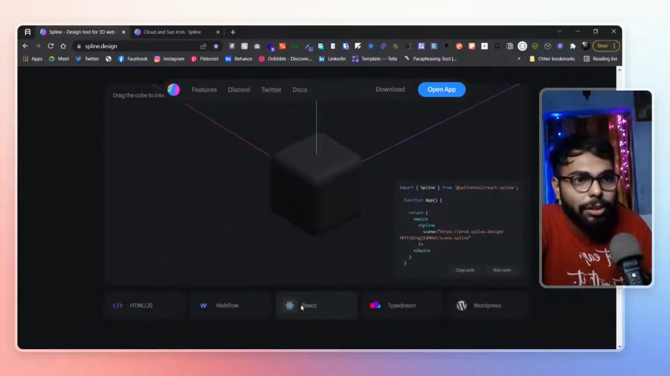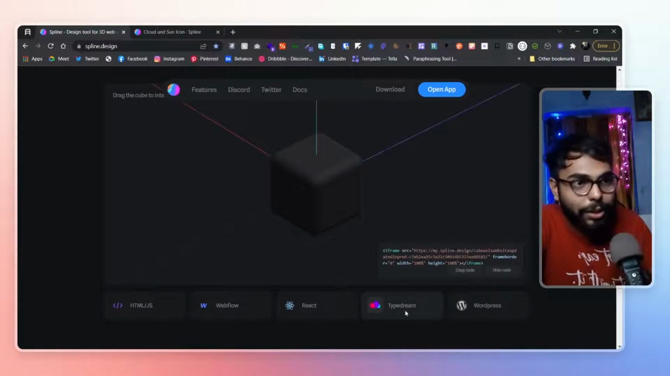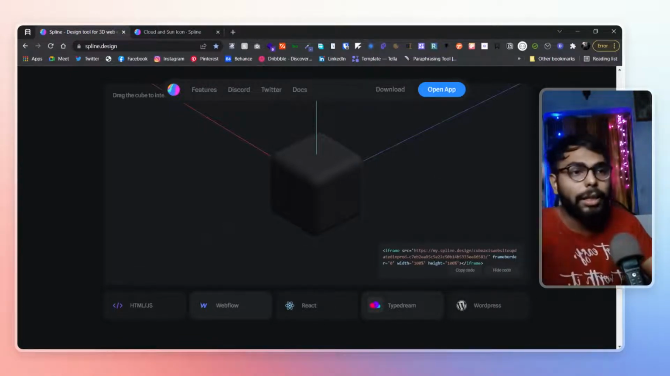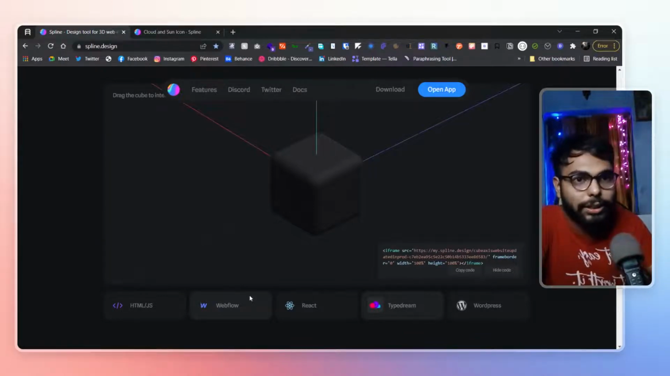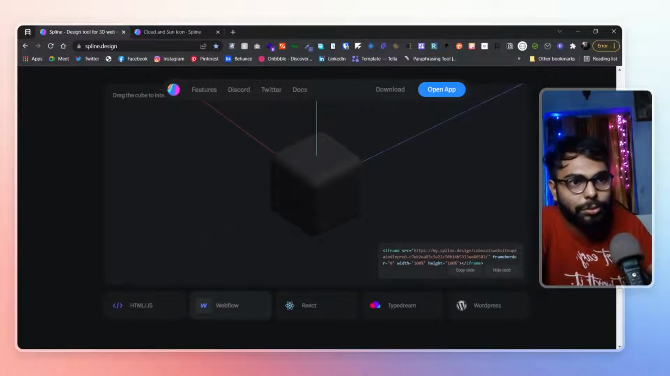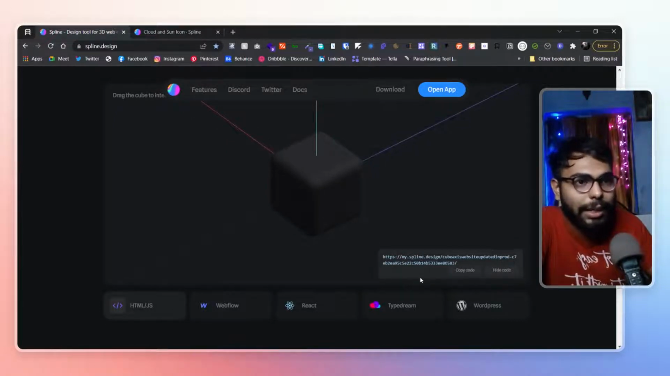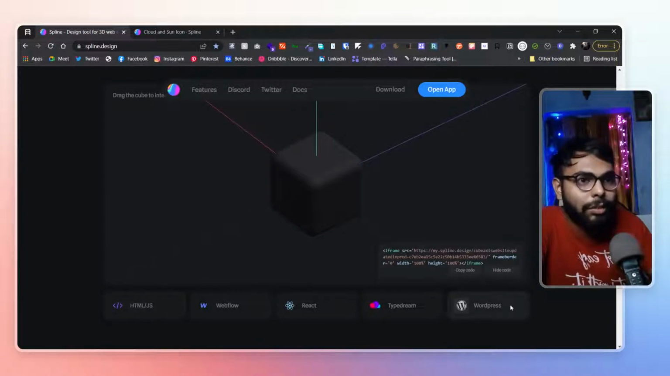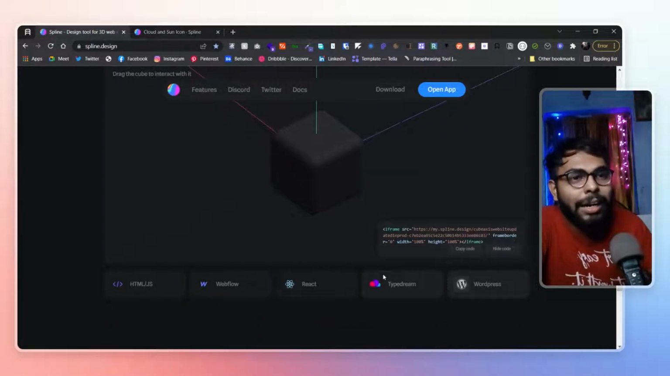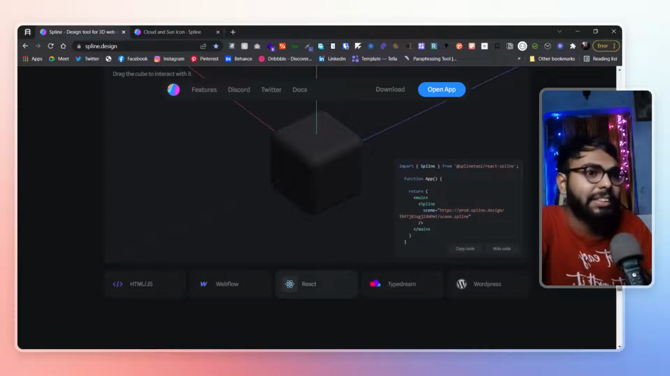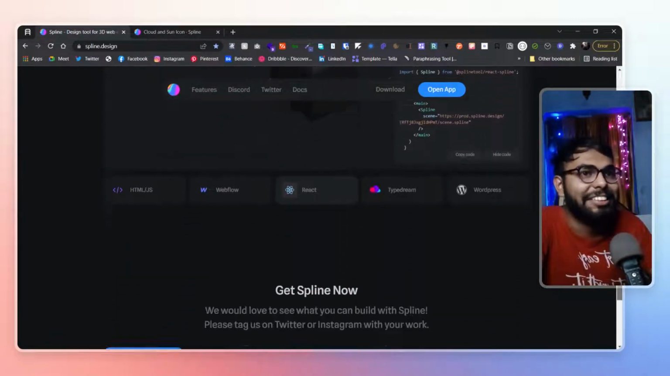Okay, so here we have React code, Typerim. You can paste it in Typerim as well as iframe. And you can obviously export it as iframe. Then you have Webflow. In Webflow you have to export it as iframe, and simple HTML JS you can add. And you can add it in WordPress as iframe as well. But React code, yes, I really, really love it.